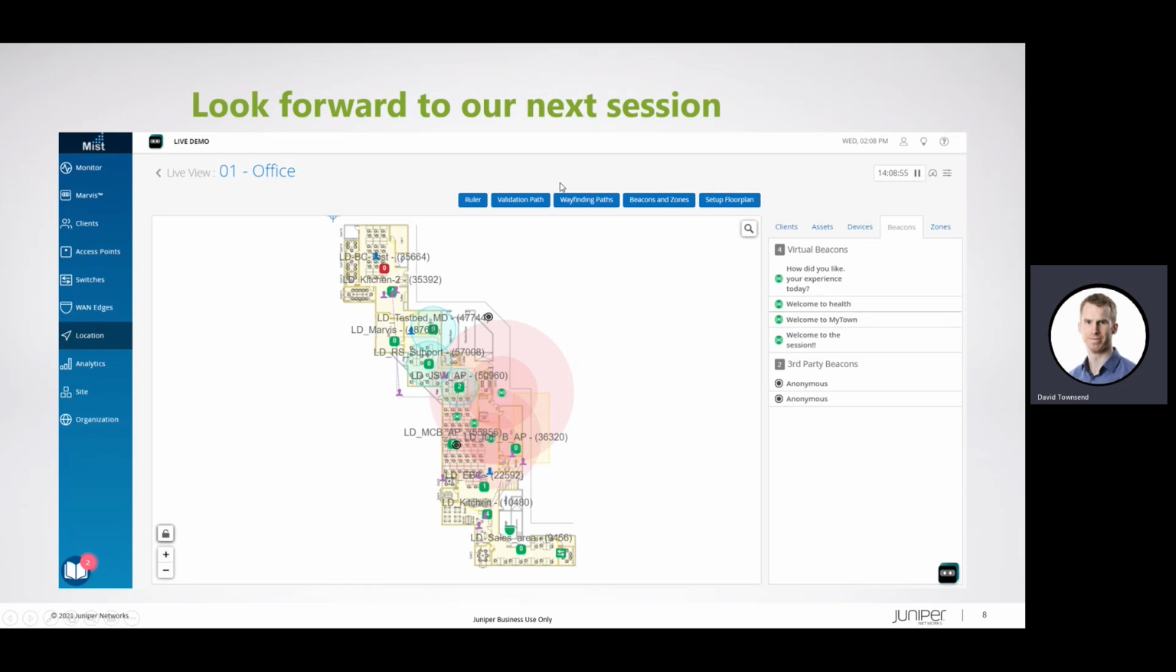So look forward to our next session, the final installment of these MIST series. The next session is on location. It is for asset tracking. It is for wayfinding. It's for beacons, the vBLE, or virtual Bluetooth low energy beacons, which are unique and patented to Juniper Networks. Setting up floor plans and so much more. Lots of information, lots of capability within the location capabilities on the MIST portal itself. So look forward to this, and please register.